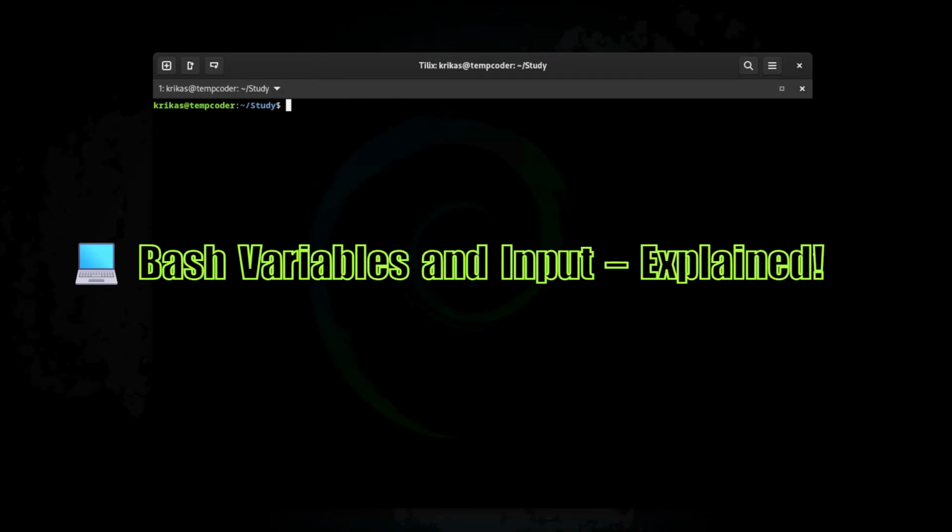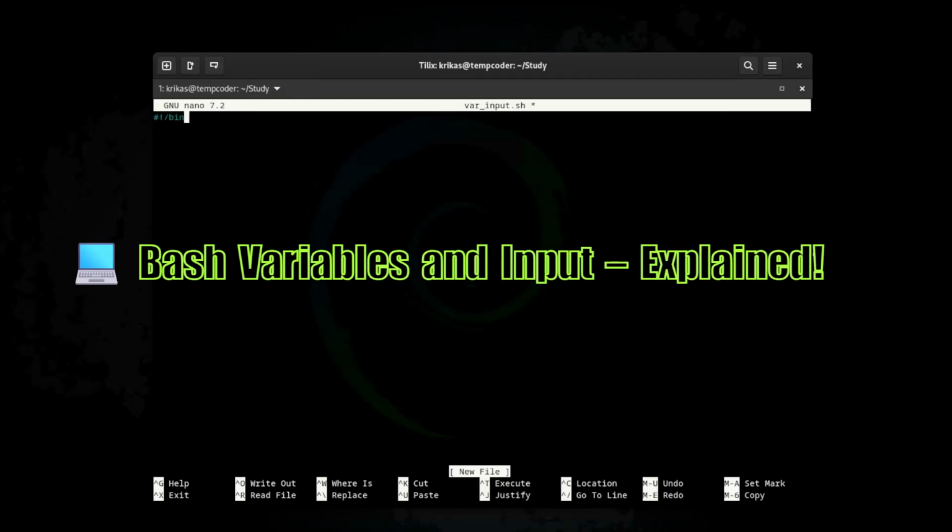Want to master Bash scripting? Let's start with the building blocks, variables, and user input.